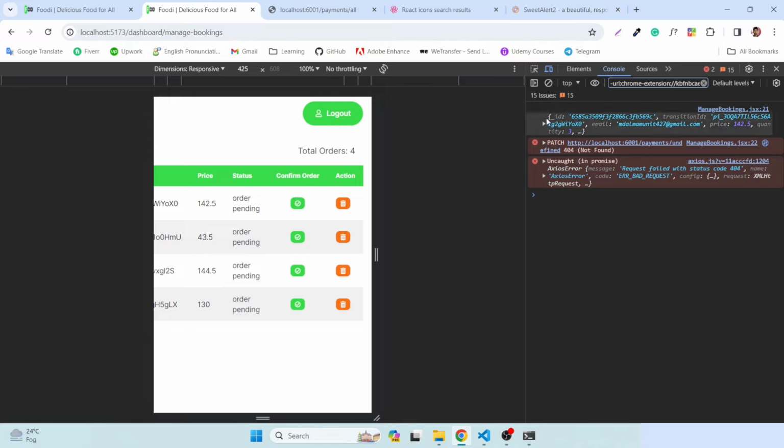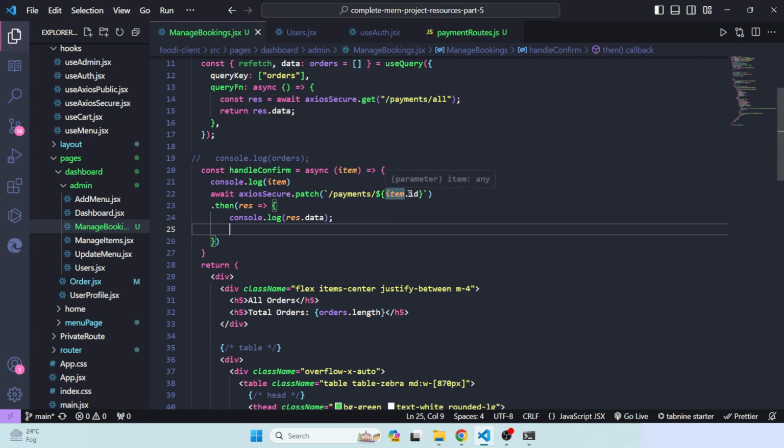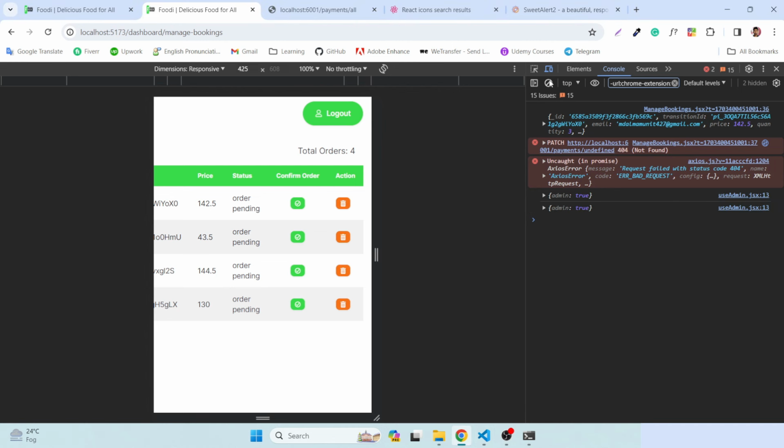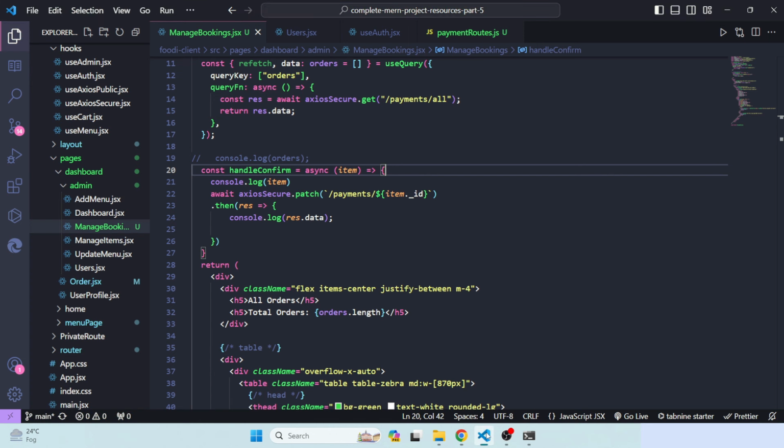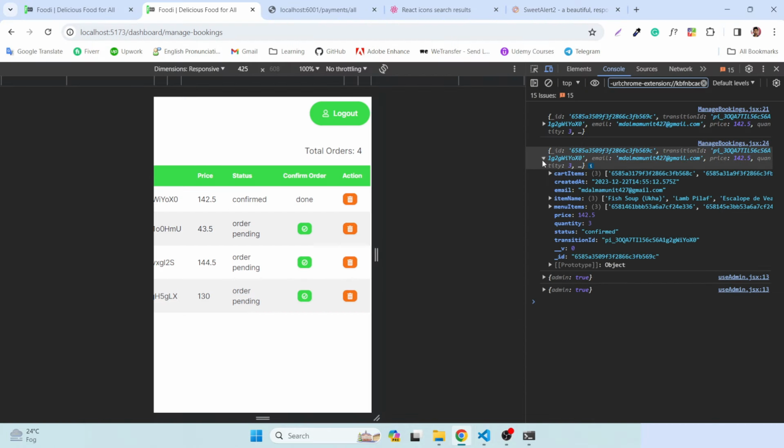So here you can see an error, maybe it's undefined. Why undefined? Okay, it would be underscore id or something. Okay, underscore id, then let me hit. Okay, this is fine, and we're getting it from 24.